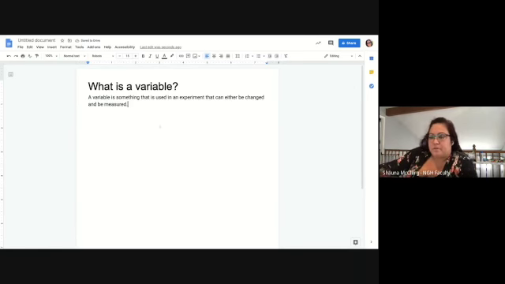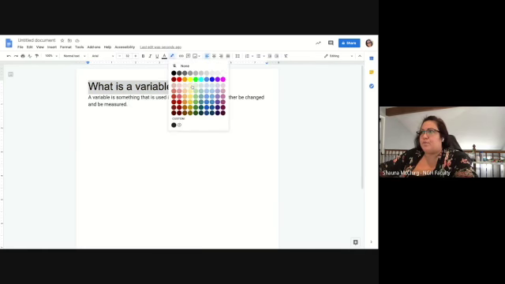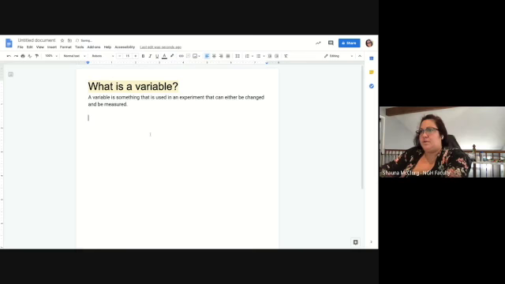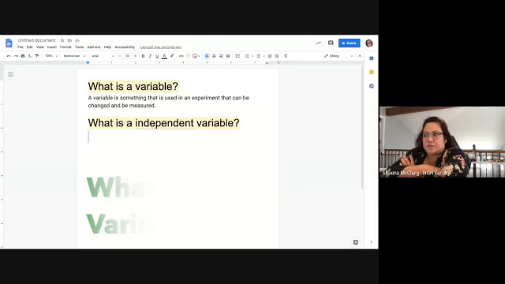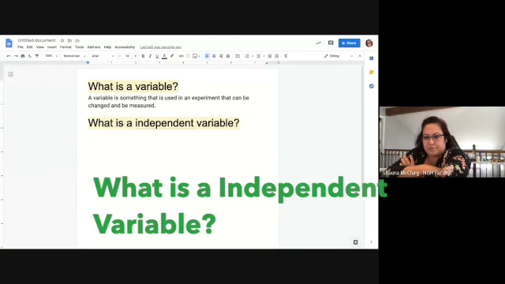Okay, so I would write that down if you don't have that somewhere. Write that down somewhere if you don't have it. A variable is something that is used in an experiment that can be changed and be measured. So then I'm going to ask you, what is an independent variable?